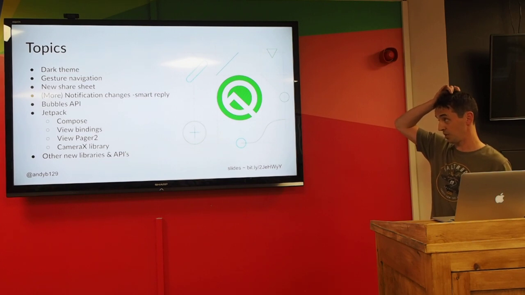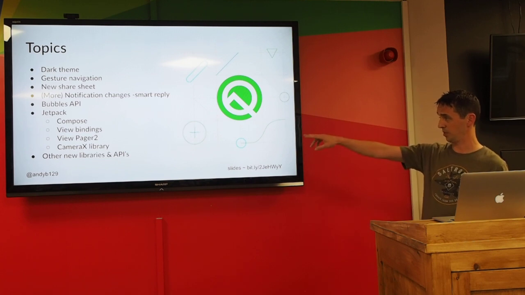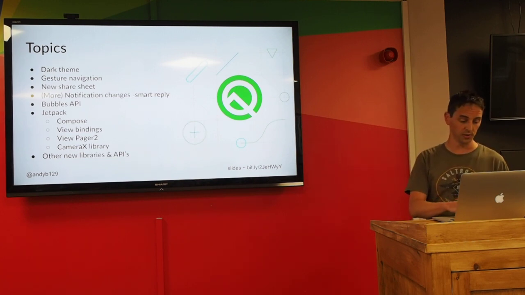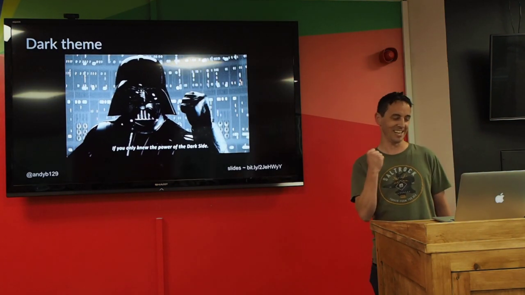These are all the tools that Google are now developing to give developers nice APIs to develop great apps. And there's been a load of other updates as well to do with new APIs across the board. So, dark theme.